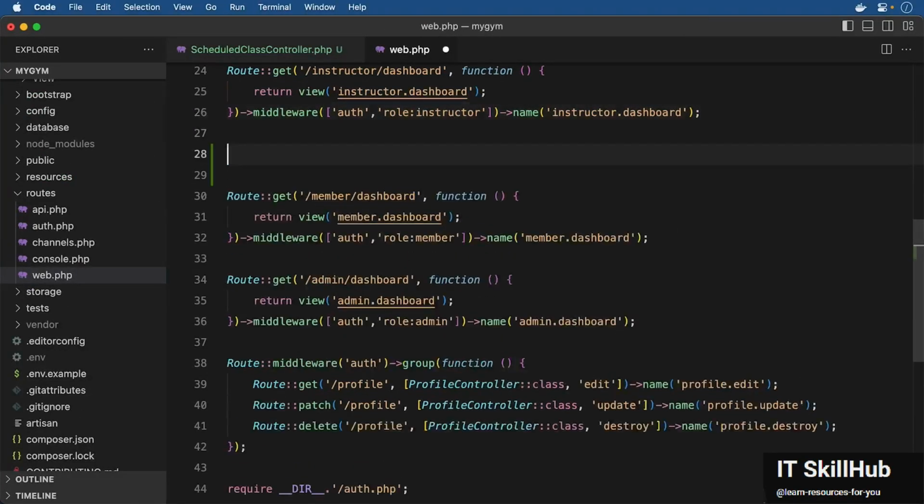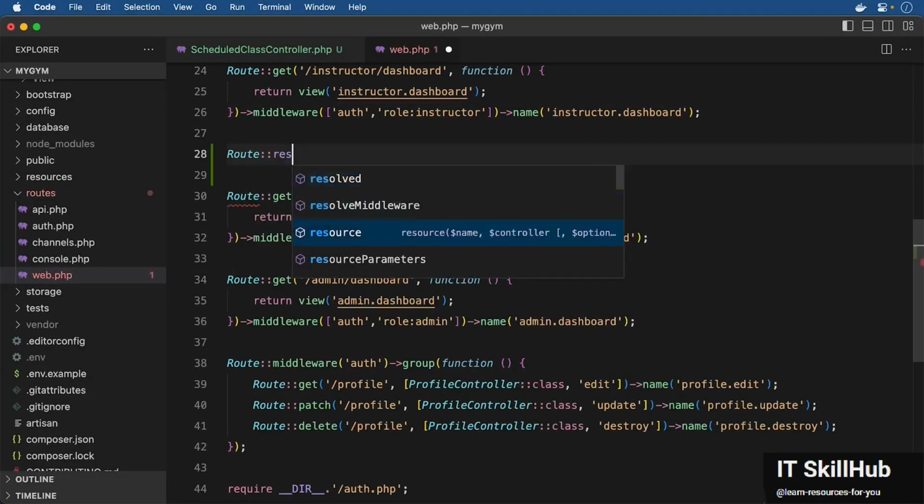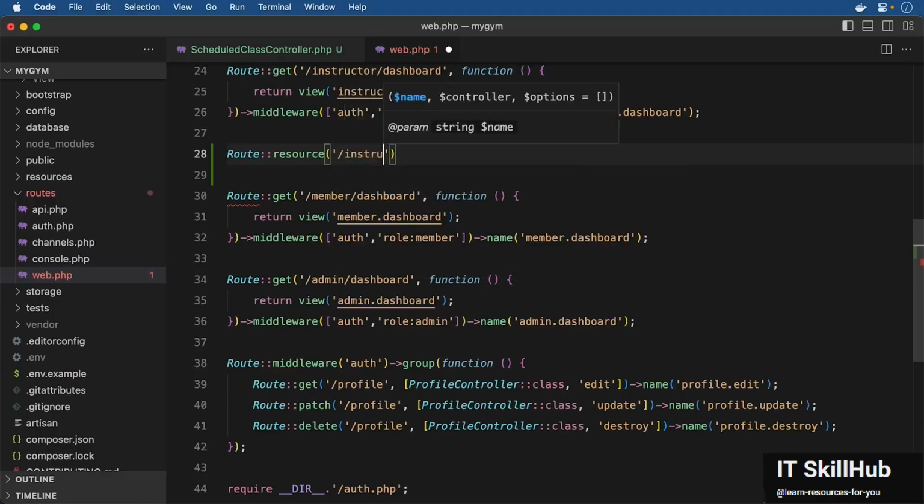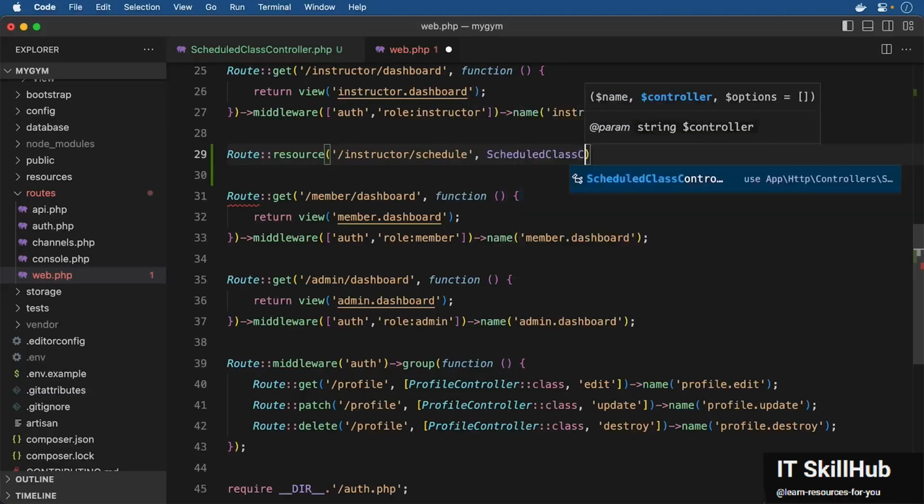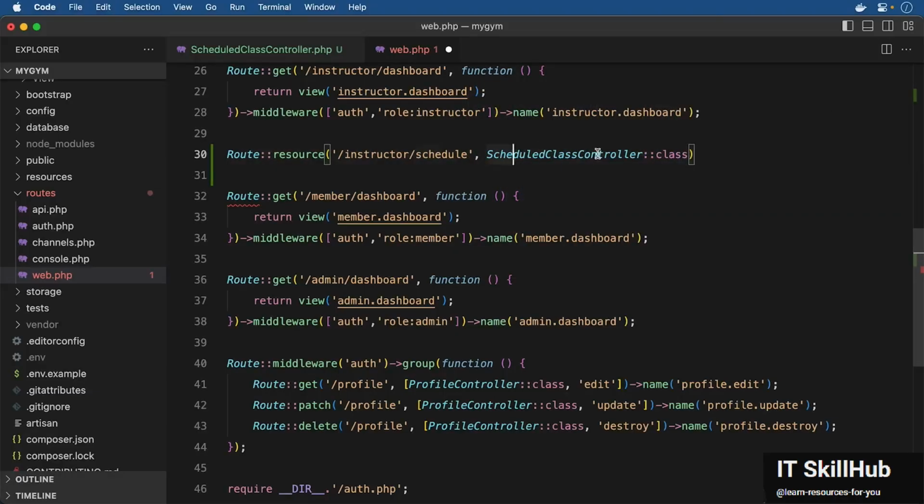So let's do that down here. Route::resource. And here we can call it instructor/schedule. Scheduled classes will be too long, so let's just minimize that to schedule. And now we just have to point this to the ScheduledClassController. And we don't need all the resource routes like edit and update. They're not needed. So chain this with the only method.